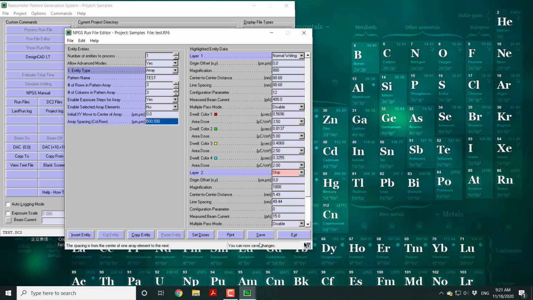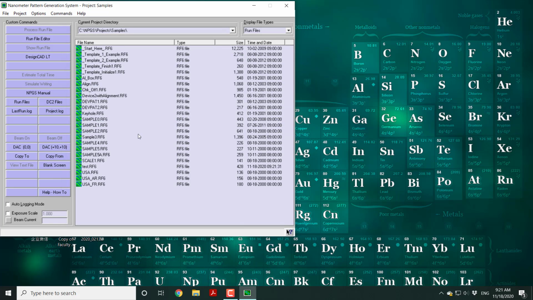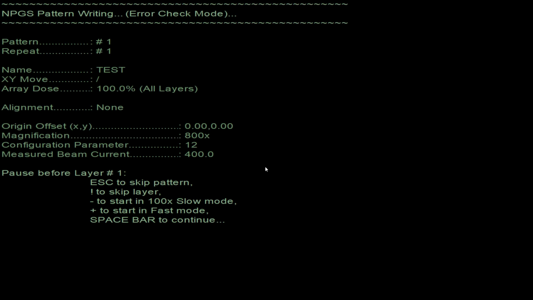Other things you don't need to worry about, so this is going to be fine. And you click OK, and you can exit. Now you can see the run files. There is a test run file. With the test run file, you can simulate the writing on the machine. When you actually simulate it, this is exactly how they're going to show it.